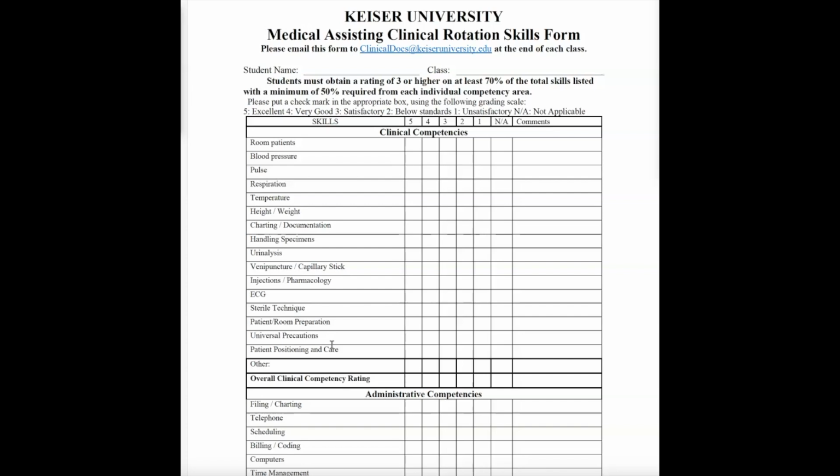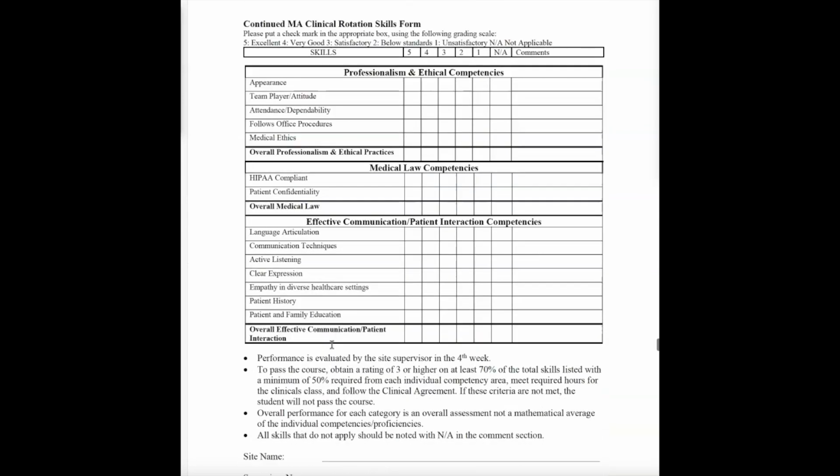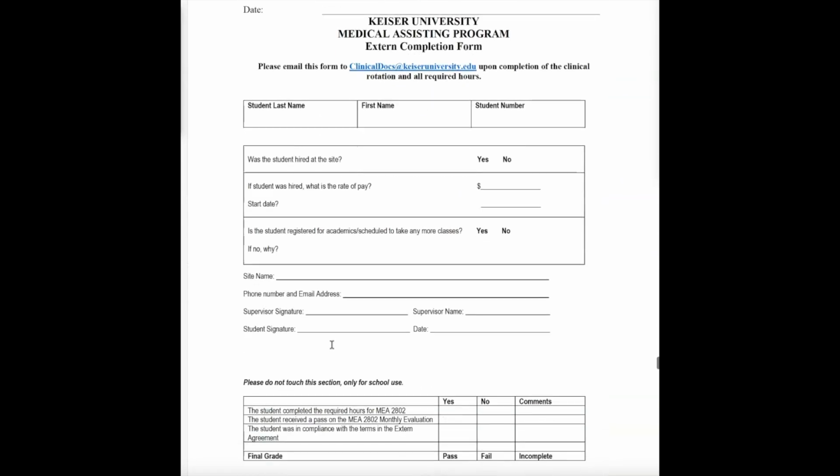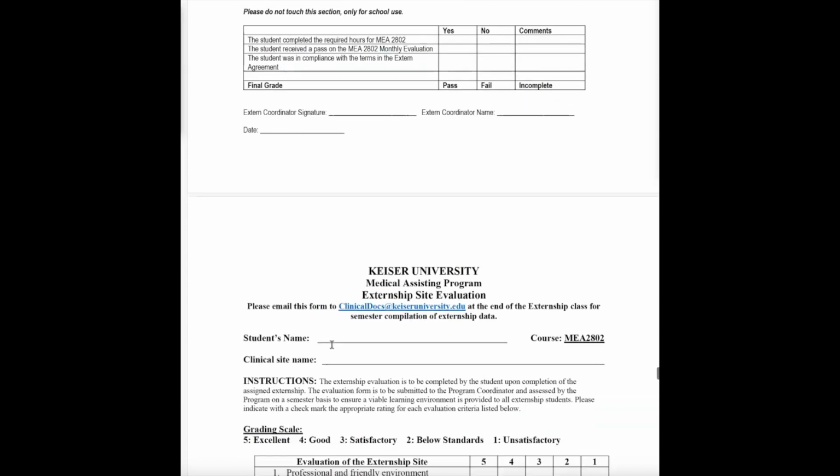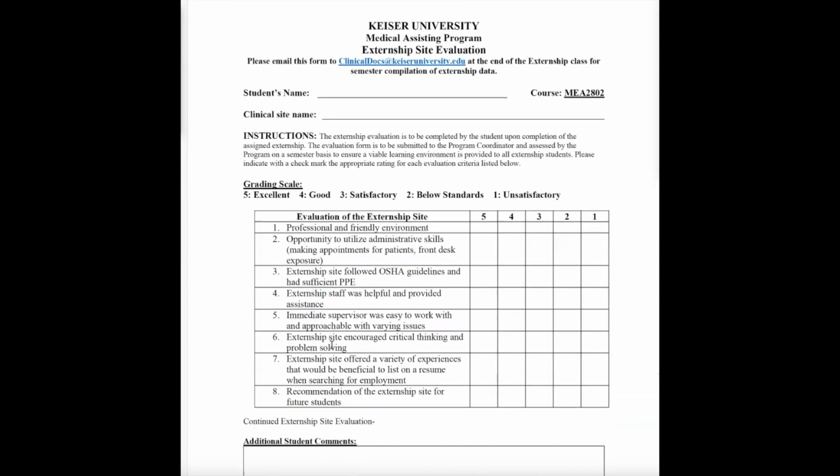You will use this same skills form for each of your 3 clinical classes, with the idea that you're improving in your performance each class and ideally also addressing new skills in each class. Upon the completion of the entire rotation, your clinical site will fill out the externship completion form, and you, the student, will submit the externship site evaluation form.